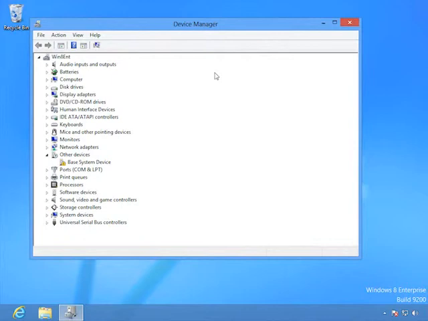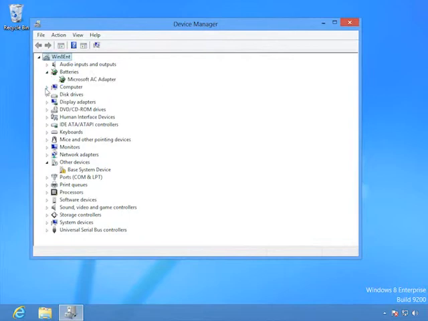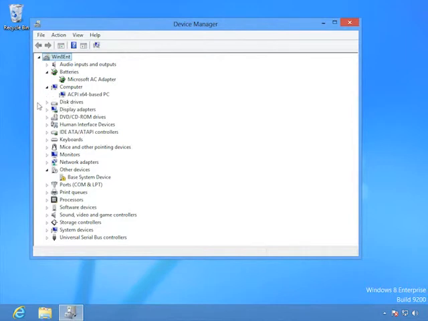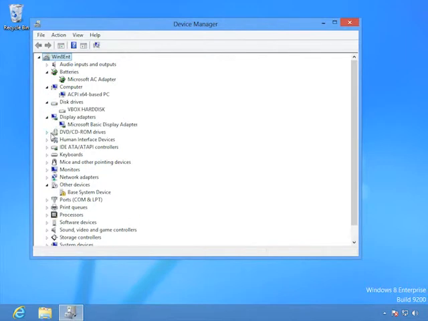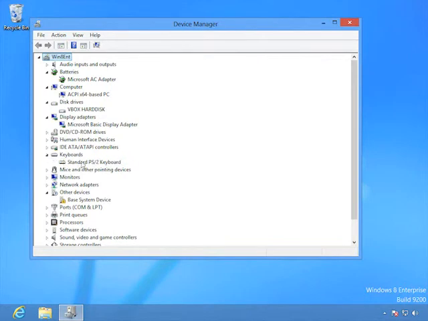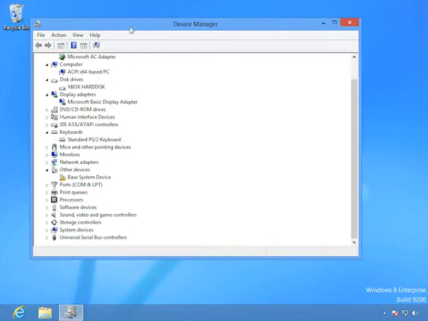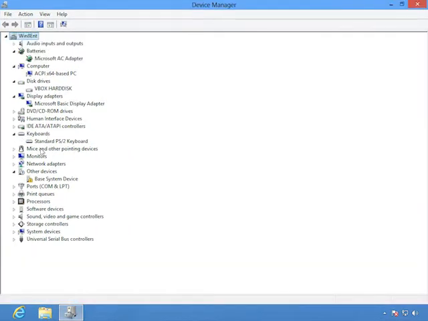Now, Device Manager lists every driver that's installed on your computer. So you can see that it's organized by different types of hardware: batteries, computer, disk drives, display drivers, keyboards. Every piece of hardware on your computer has its own driver. And that's what a driver does. The driver interfaces between the operating system and every hardware component.